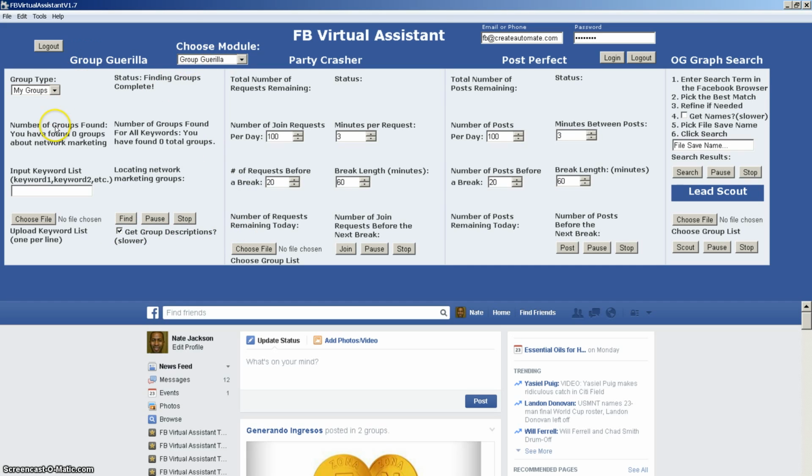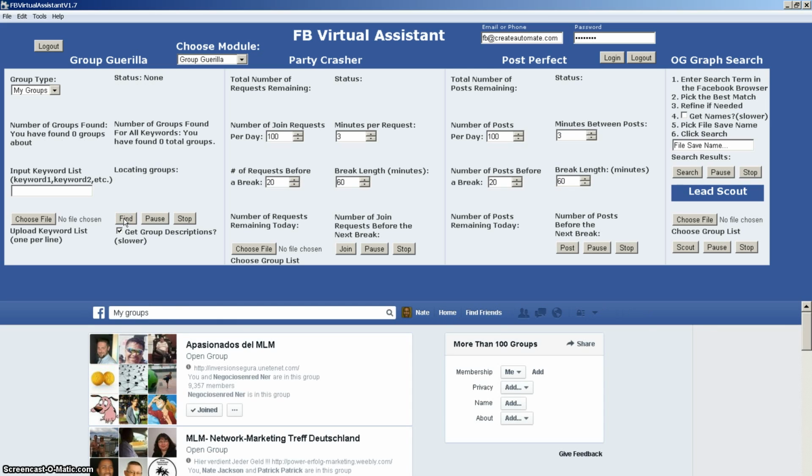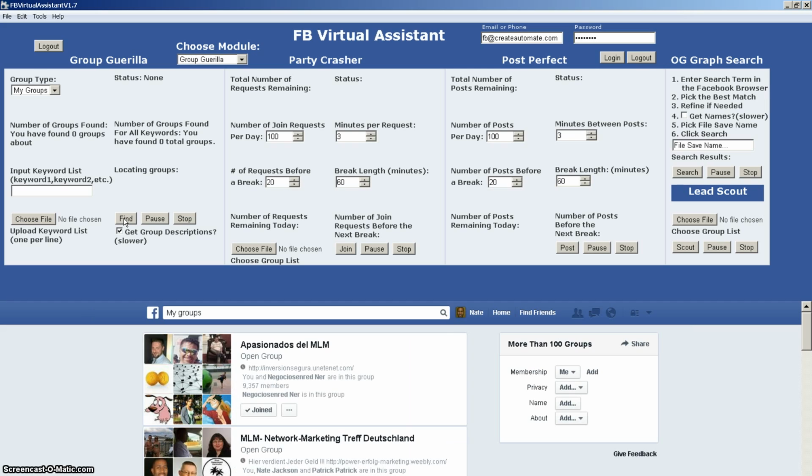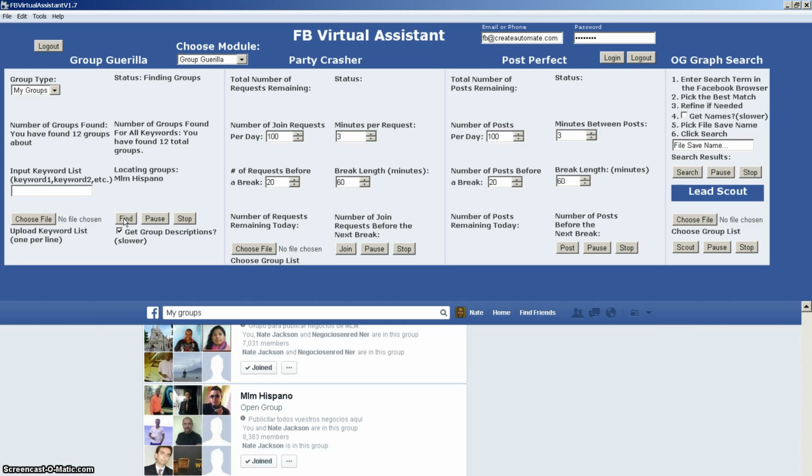So once you have it set up, you want to just find all of the groups that you belong to, so we're going to do that, and I'm going to let that run. I'm going to pause it. And when we come back, I'm going to show you the file that was created, and we're going to show you how to filter down the list of groups that you don't want to post to, and how to create a do not post list. So I'm going to pause it and then come right back.